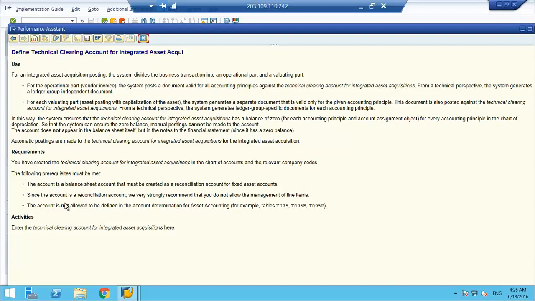But now when it comes to valuation part, what happens? For valuating part, asset posting with capitalization of asset, the system generates a separate document that is valid only for the given accounting principle. So the valuating entry would be asset debit to technical clearing account. And here the system posts an entry by ledger groups.